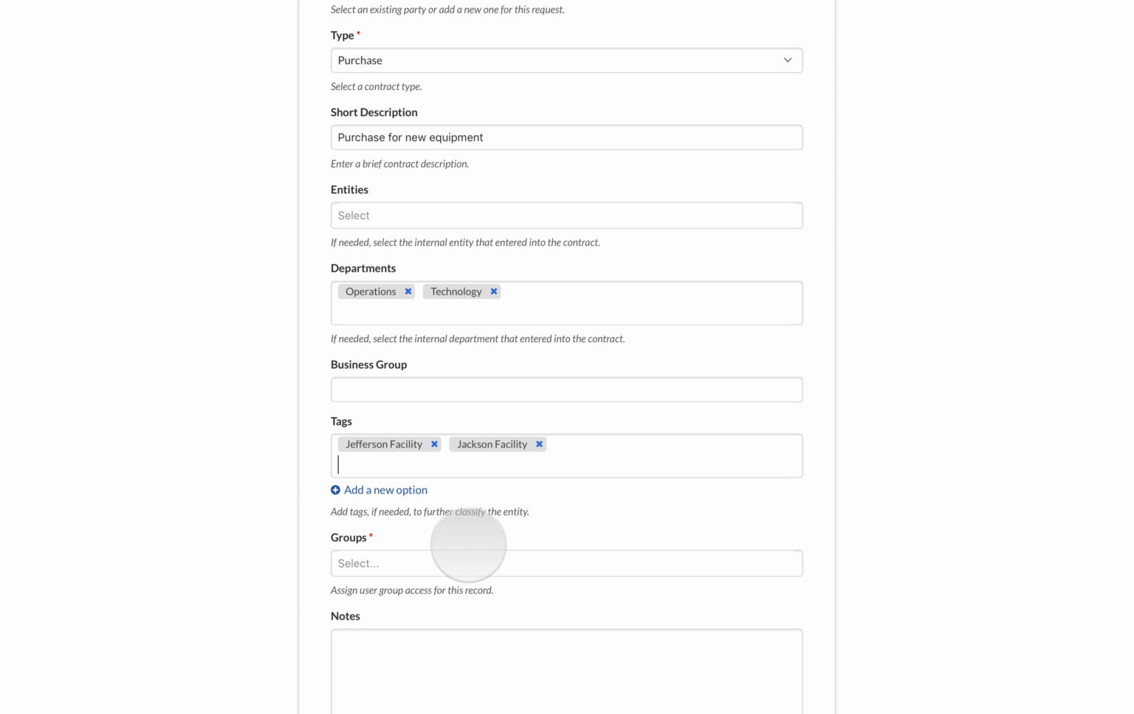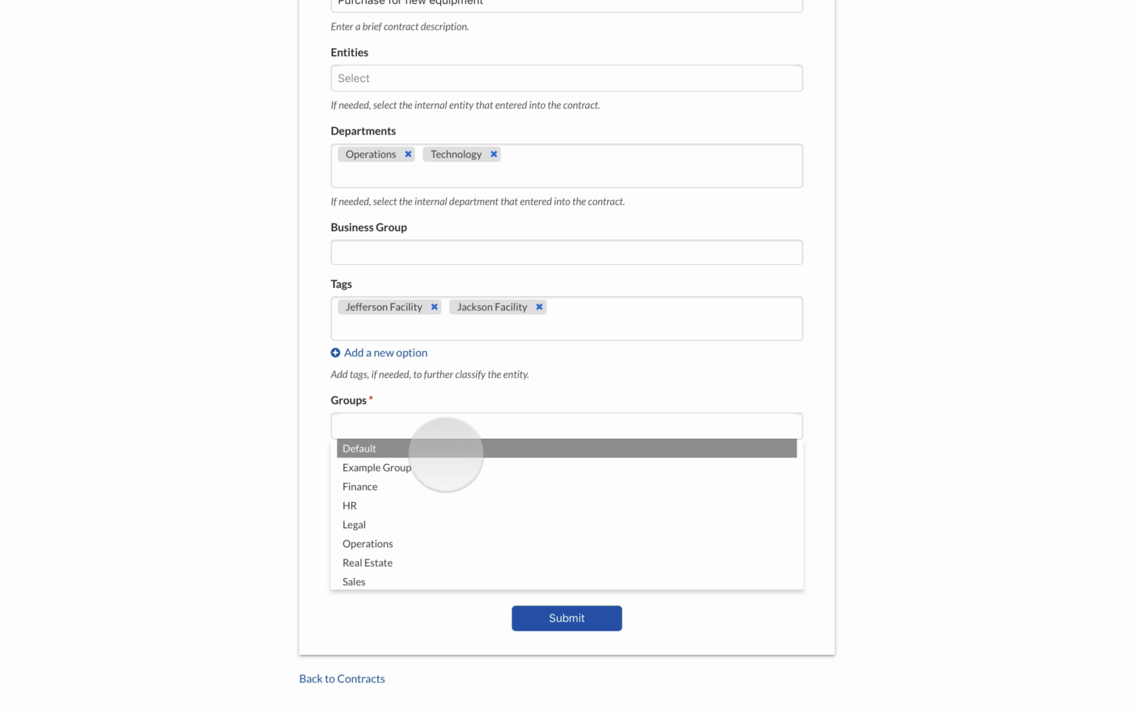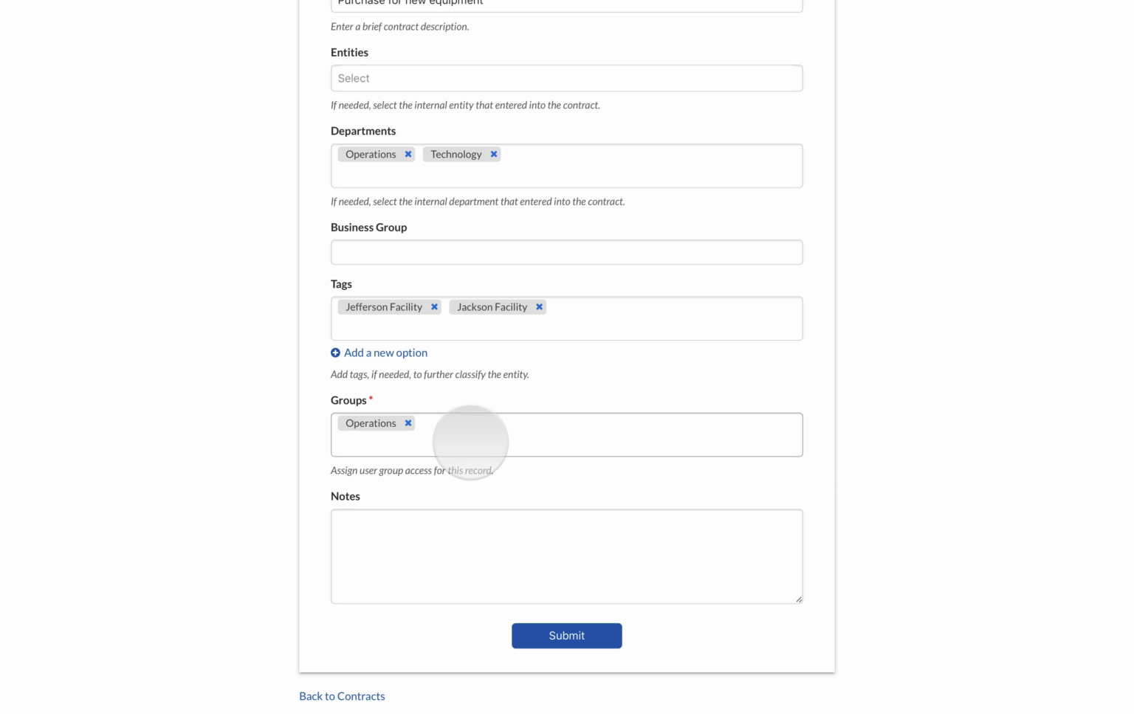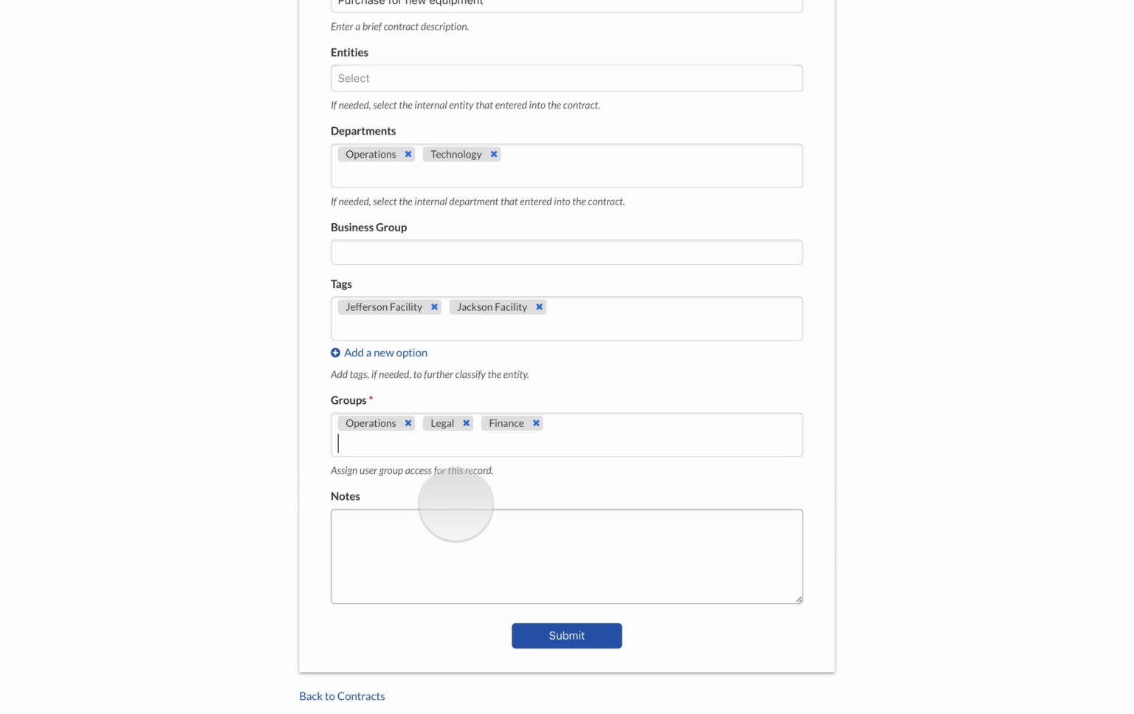Groups. It is important that the requester selects one or more groups for the contract. Groups determine who has access to the contract. Requesters can only see groups to which they belong. Notes. Finally, requesters can add any notes about the contract. The requester then selects Submit.